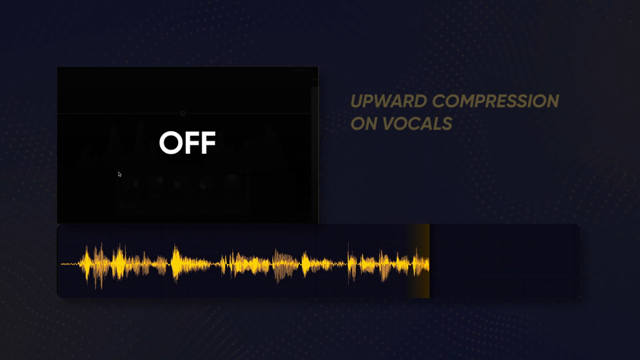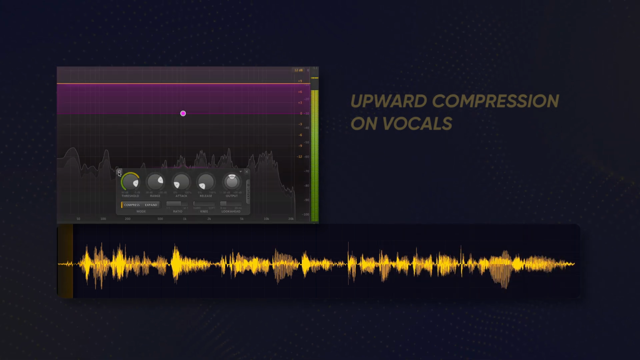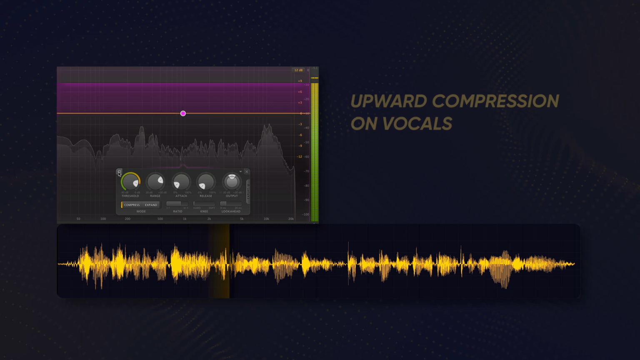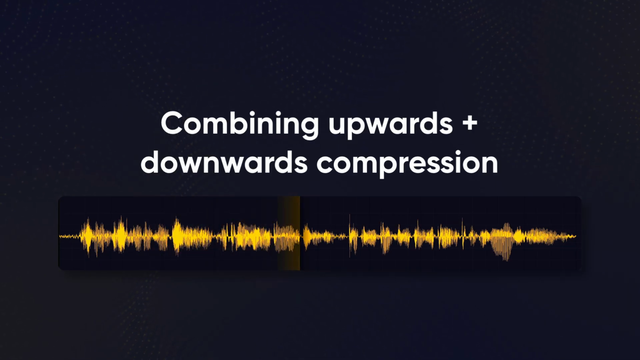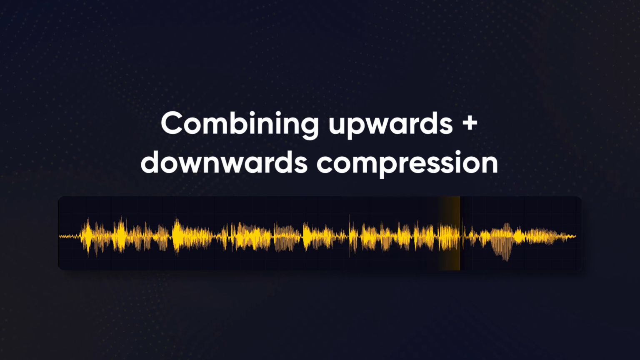By increasing the volume of the quiet parts, the vocal is a little fatter, and by leaving the loudest peaks alone, the performance still has natural movement. Combining upwards and downwards compression is a great way to totally level a vocal and make sure that its volume is basically static.